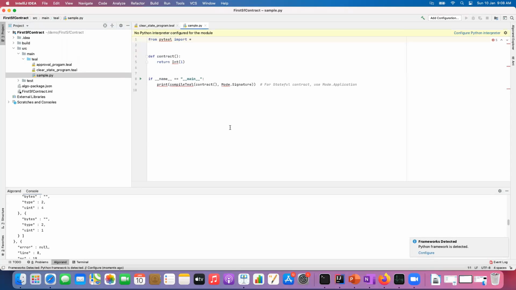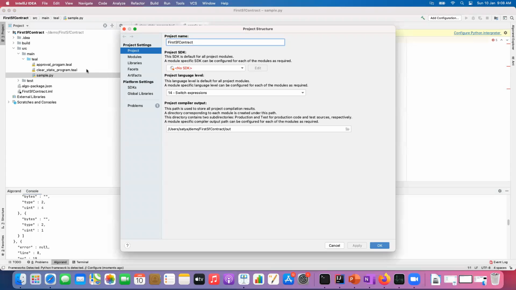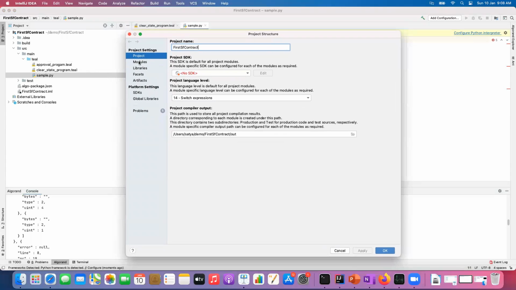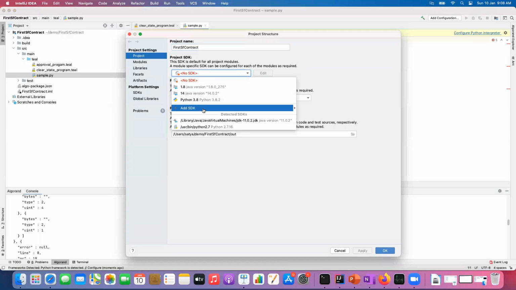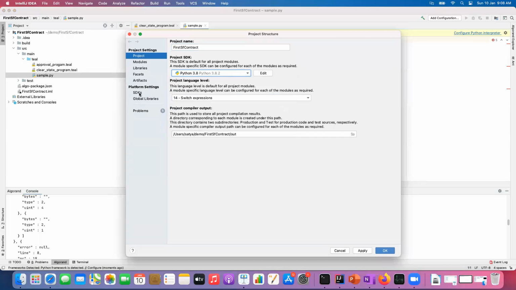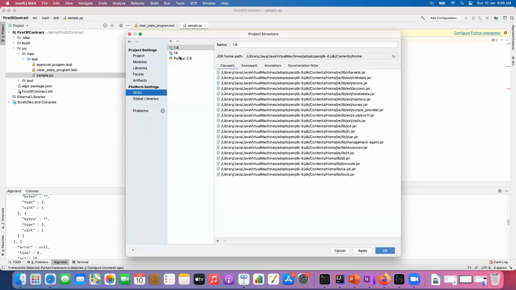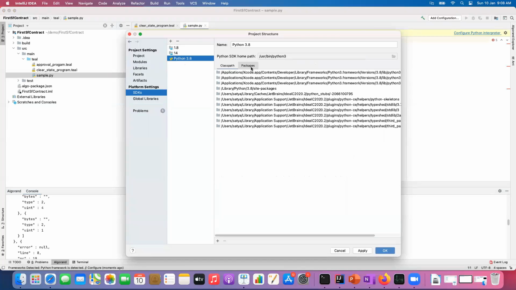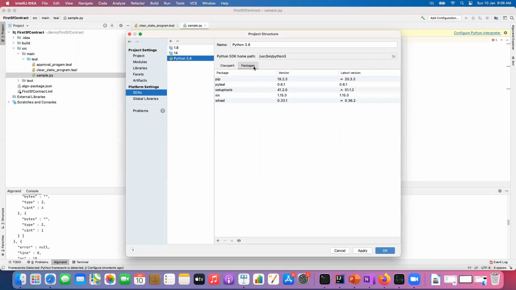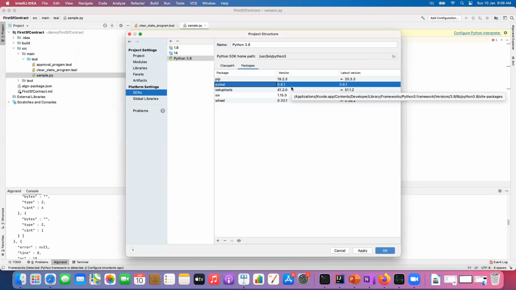Now you can see we have errors here in red because we have not configured our Python interpreter. You can select configure Python interpreter. This is one time, and it opens up the project settings dialog. You can now select the SDK as Python, and then you can go to this SDK here. We have already selected the Python SDK. You select it here again and go to the packages section. You can notice I have already installed the PyTEAL package here in my local Python installation.